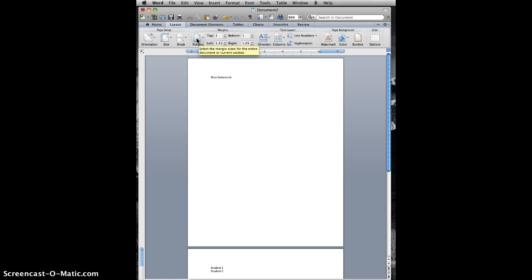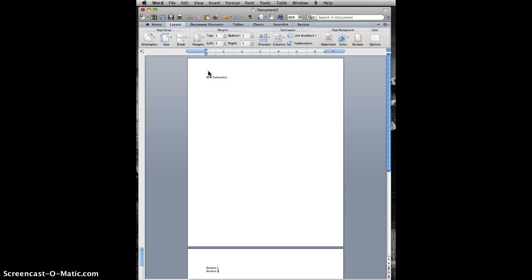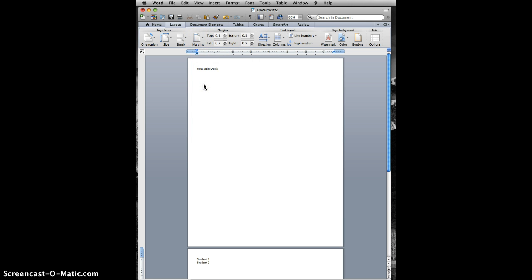If I'm typing something and I need my margins to be smaller so I can fit more words, I might change it to normal, and you notice that the words moved. Or I might change it to narrow, and again my words moved again. It just makes it so I can type more things across or more things down.